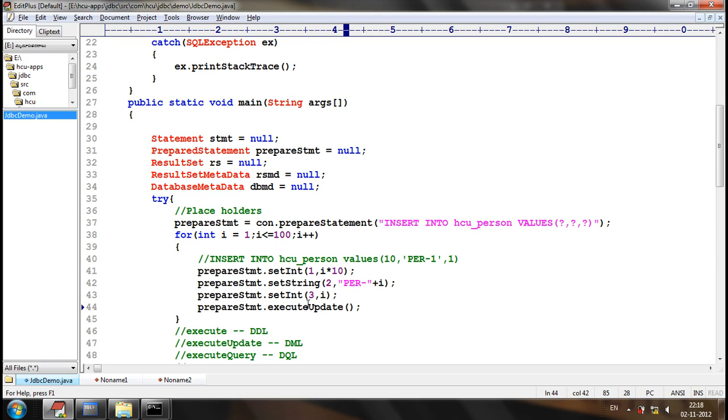If you go for a statement, we should construct the query explicitly with the values. We should append the values to the query string explicitly. But if you go for a prepared statement, we can give a placeholder and we can set the placeholder values dynamically. We can create placeholders and give the values to the placeholders dynamically using the setter methods.